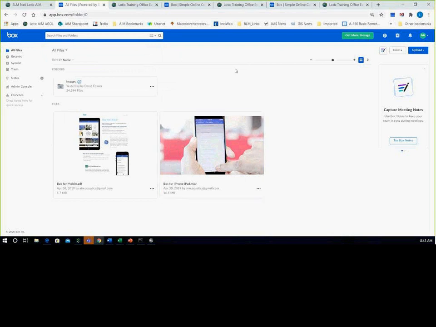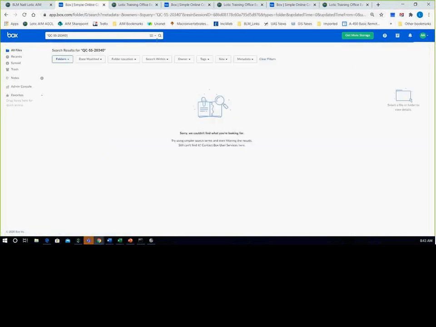So here, I'm signed into Box. Now the easiest way to find my photos from this site is to come up here to the search bar. I have my point ID. I copy it. I'm going to paste that in here, and I'm going to put it in quotes. This will search for only that point ID. And I hit enter.